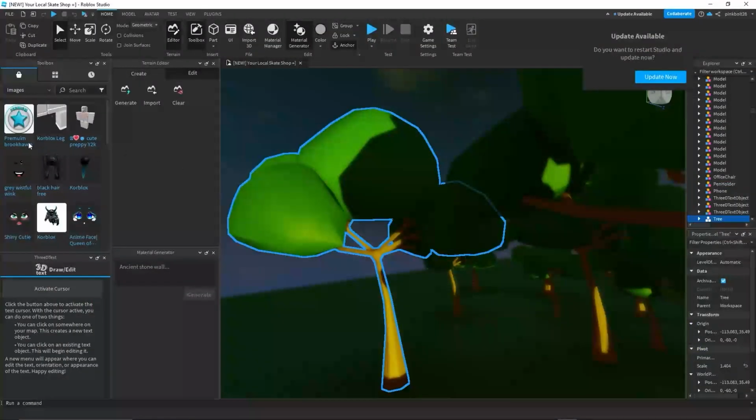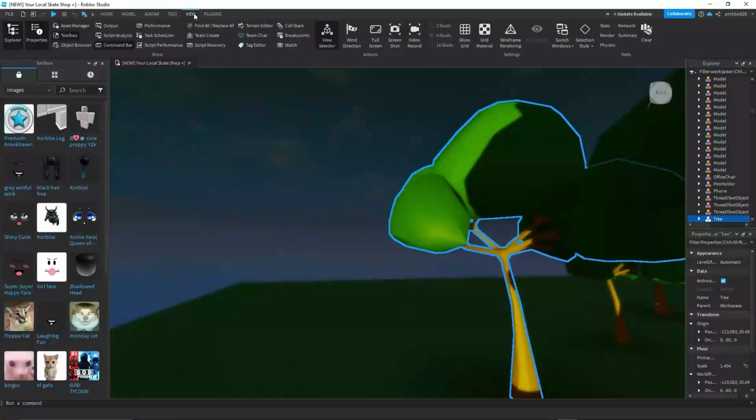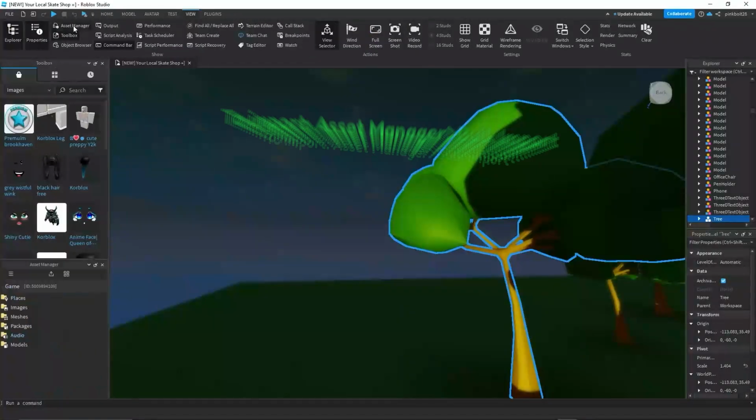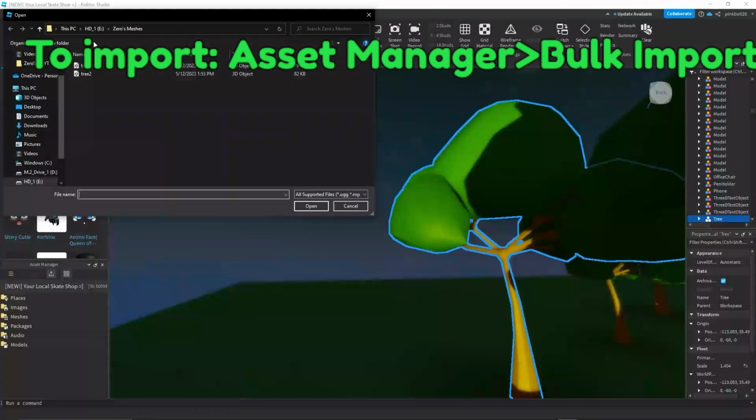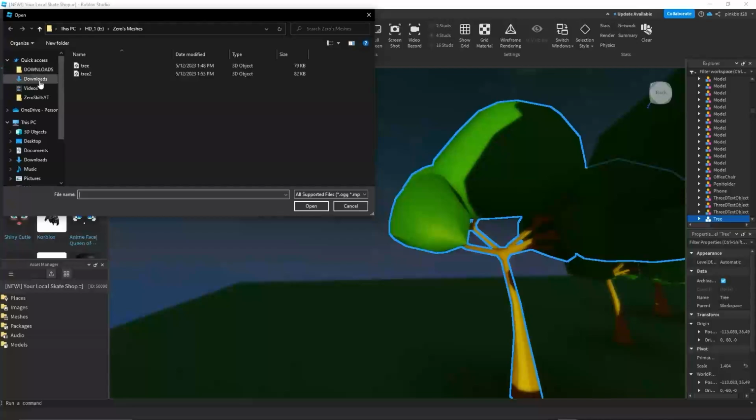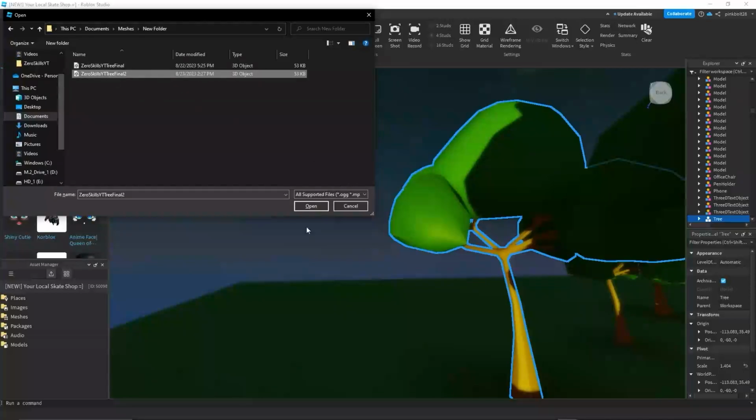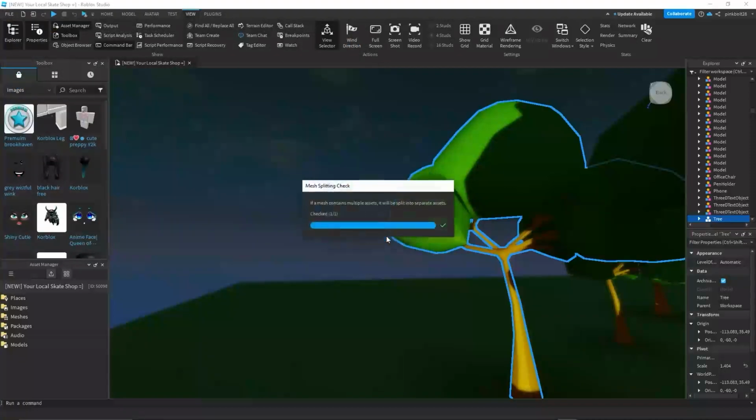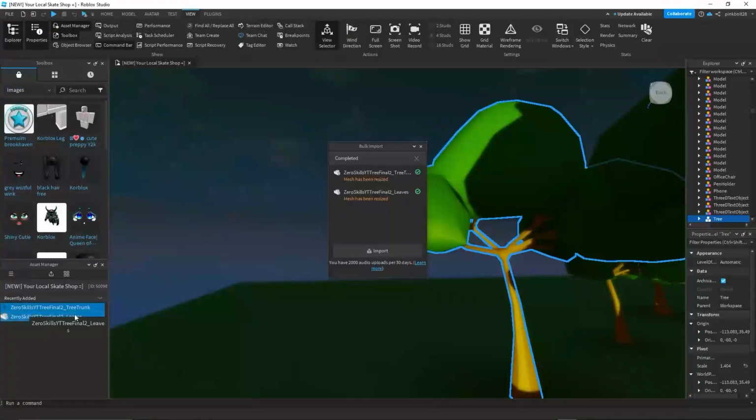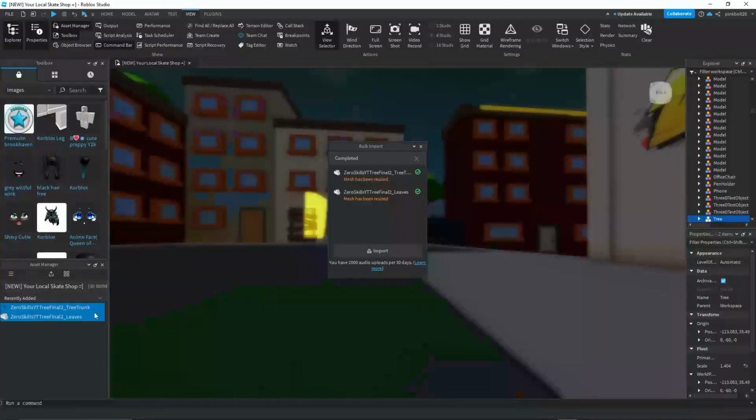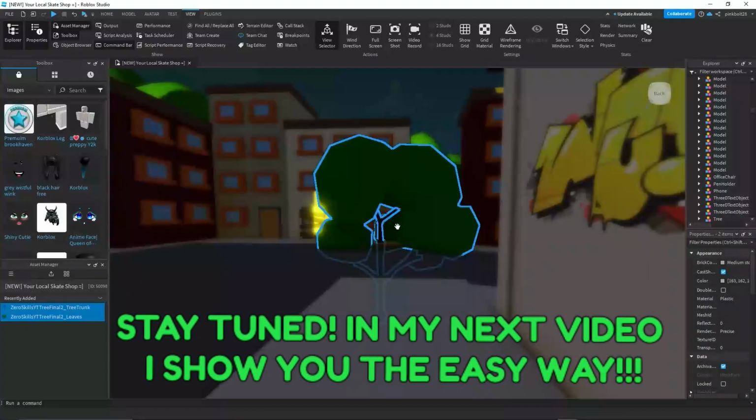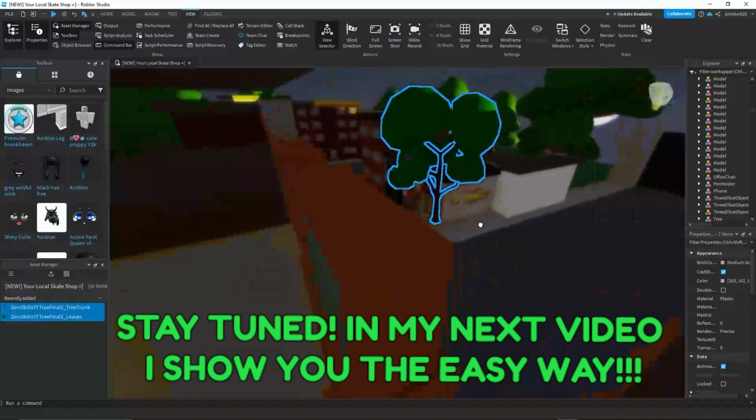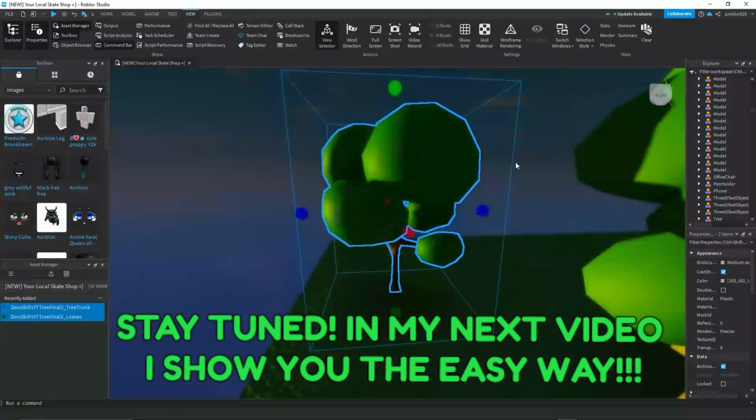Now we can import this in Studio. Go to View, select your Asset Manager, tap this bulk import box, navigate to the folder where you exported your FBX file. Select your mesh and hit Open, Apply. Now if you select both of these, right click, hit Insert, and you will have your mesh inserted into Studio. Now it's 2 separate parts.